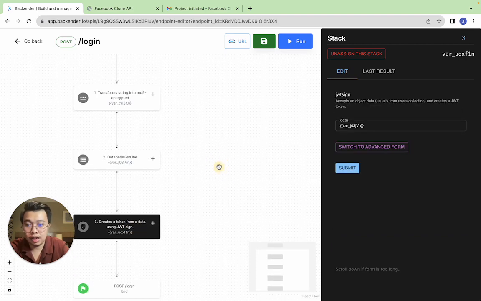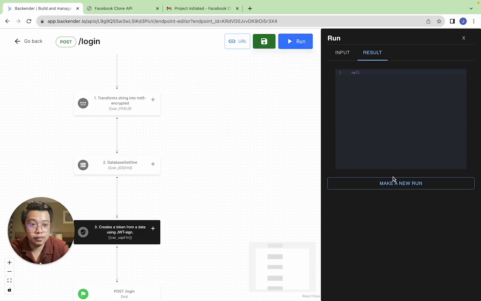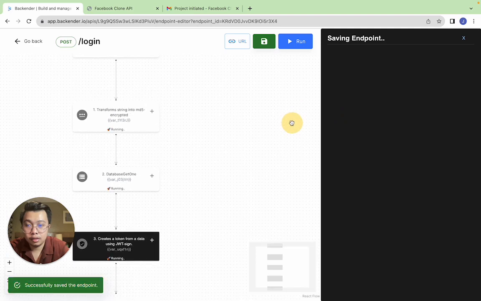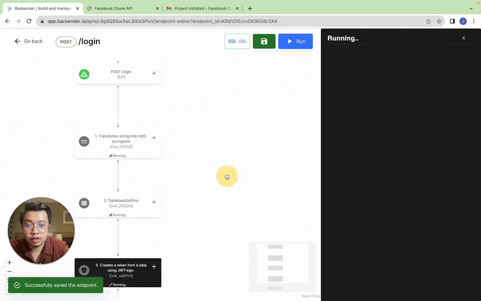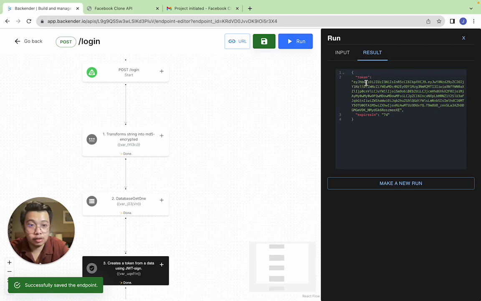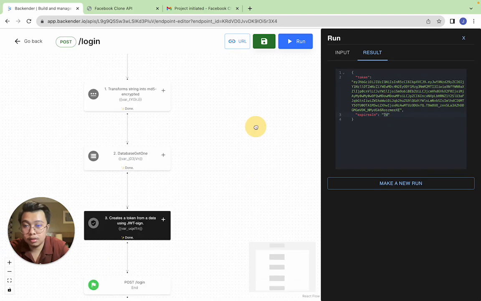So let's try this out and make a new run. First, let's use the right password at gmail.com. So we have this one here. Submit and running. Let's wait for it. And as you can see, we have the right response. We have the token and then the expiration date, 7 days.